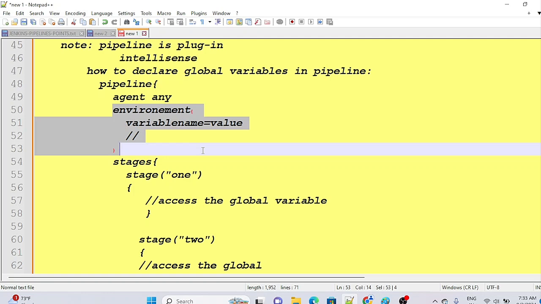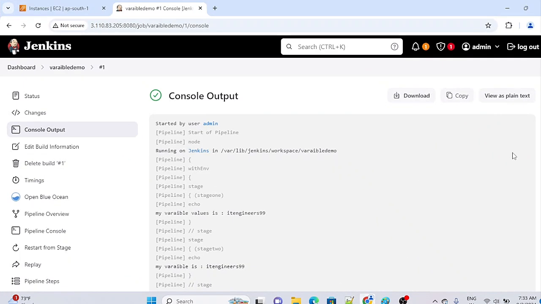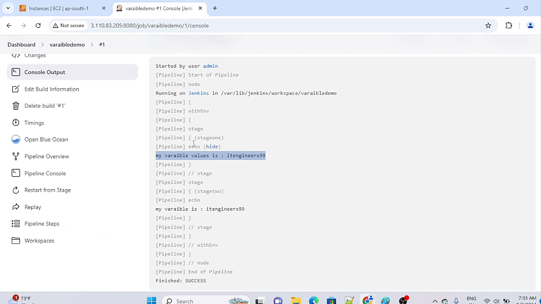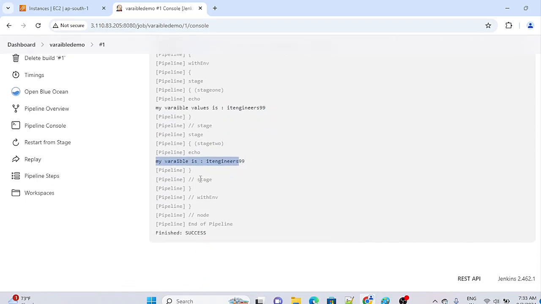In the declarative pipeline, Jenkins provides three ways: one is stage level, steps level, and pipeline level or global level. The word itself says global level. Multiple stages are there, and if you want to access the same variable across the different stages, we go for it. Now see, here my variable value is IT engine 99, and our stage is stage 1. Within stage 1, I'm going to access the value, and inside stage 2, the same value I'm going to access. So finally my pipeline is success.